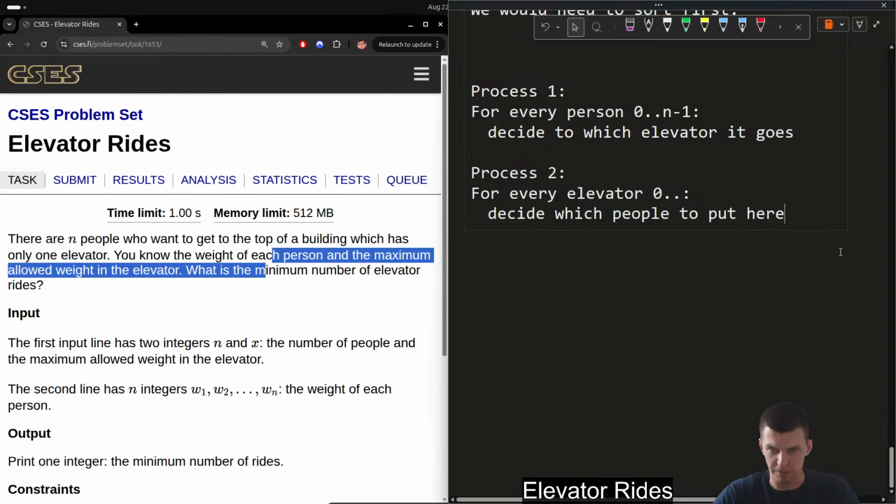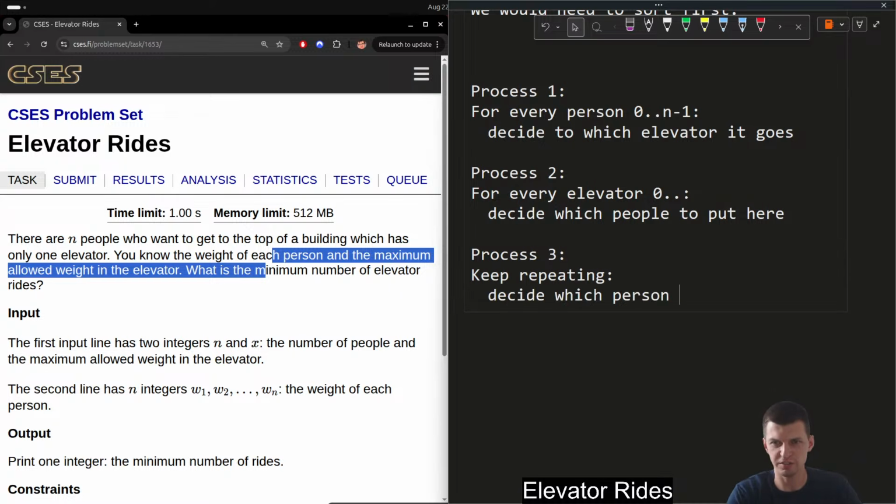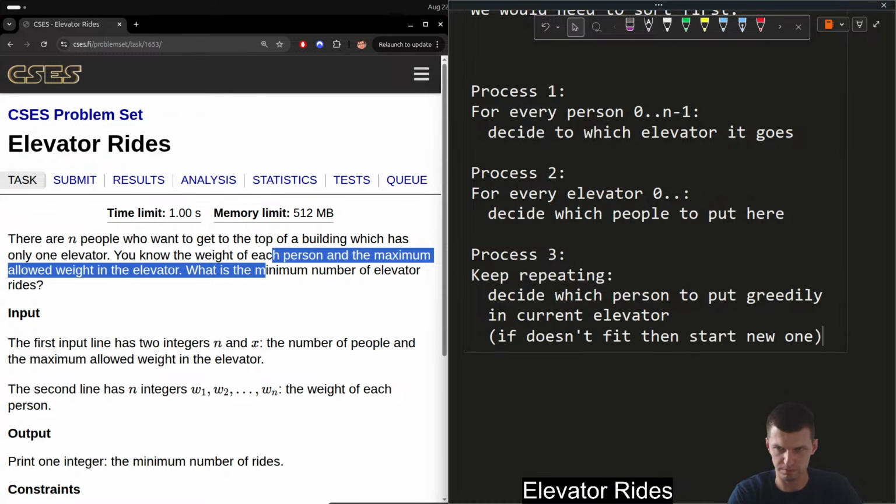And there is something even more, which is also equivalent, and also we use DP to speed this up. Keep repeating: decide which person to put greedily in the current elevator. If it doesn't fit, then start a new one. New elevator, I mean.